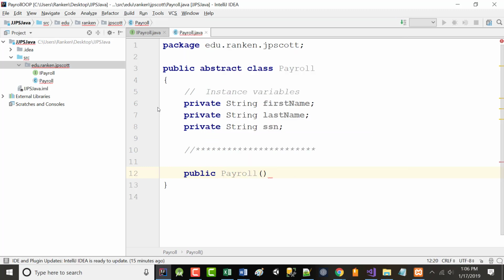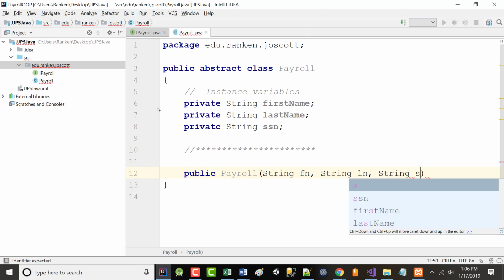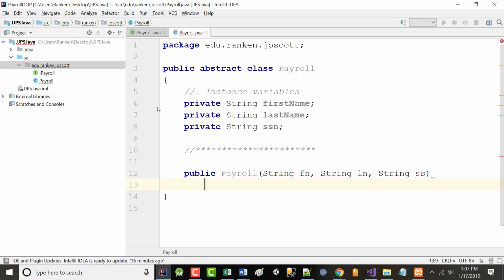All right, so I'm going to have a string for the first name, a string for the last name, and a string for the social security number. So I'll just call that SS, social security. That'll work. All right.